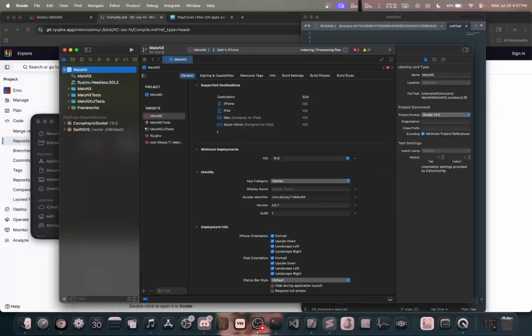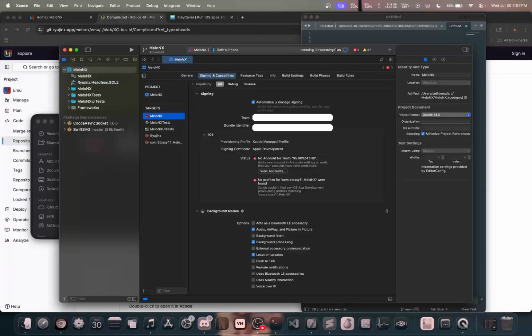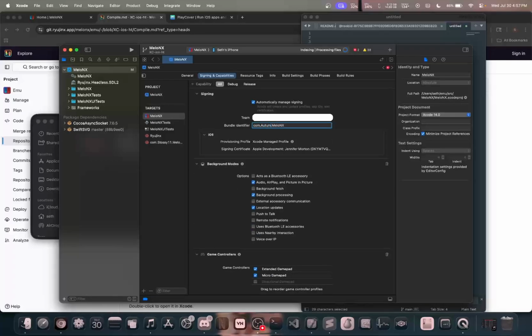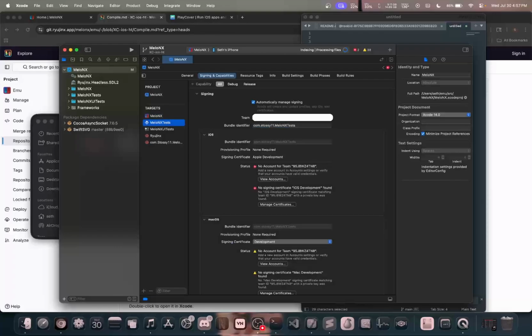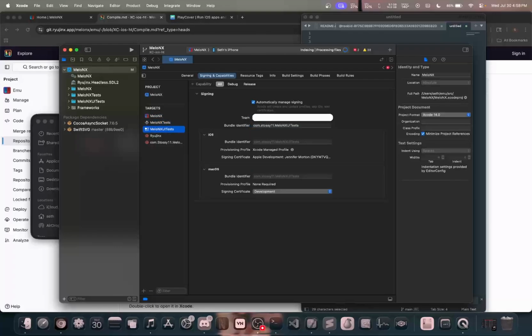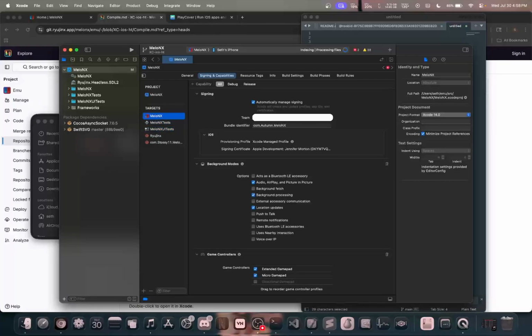Then you're just going to want to go down into the MeloNX targets and then signing and capabilities. Change it to your team. There we go. A little buggy, average Xcode experience. Then you're just going to want to change the bundle identifier to something that is not Stossy. And then you're just going to want to put your team in the tests and UI tests, and you should have everything set up from here.